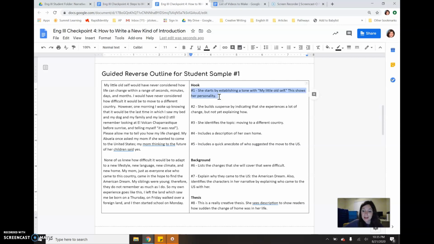This shows her personality. Remember we talked about how this is a more informal essay, so you can show personality. And she does that in the way she phrases things. And so in the reverse outline, we make that note. Then it says, "I would have never considered how difficult it would be to move to a different country."